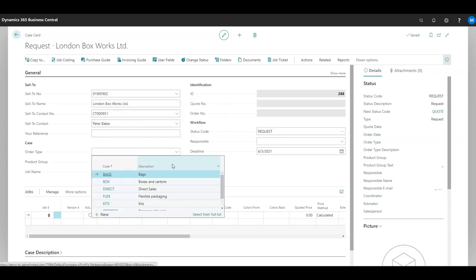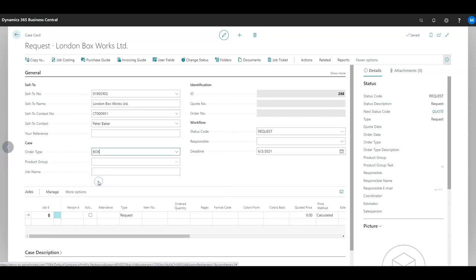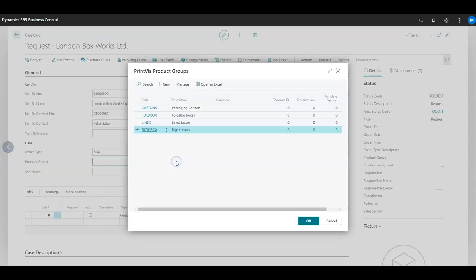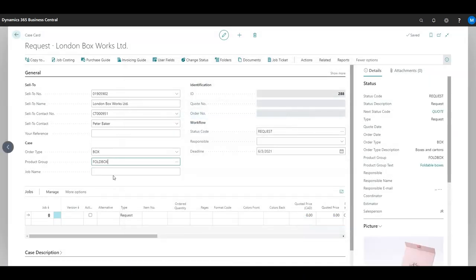And I can select my order type. This is for boxes and cartons. And a product group. We'll do this as a foldable box. And we'll just give this job a name. We'll call it Denta Toothpaste Box.